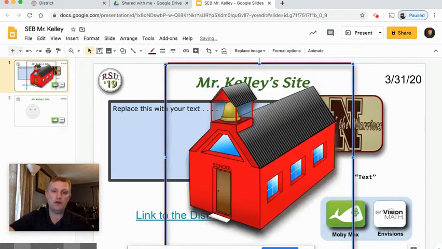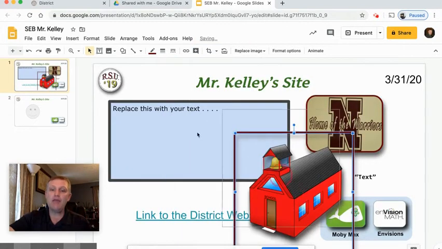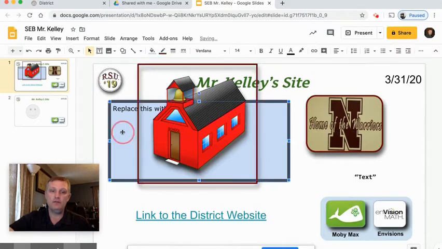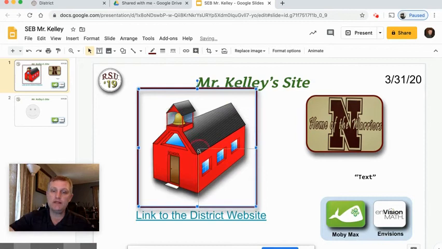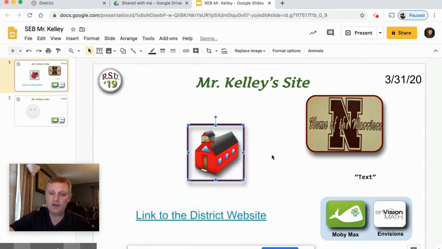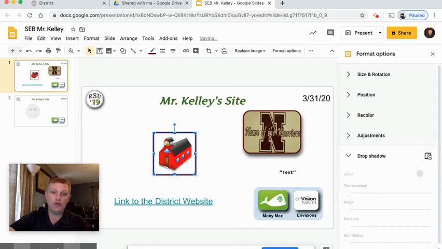Oh, there's my icon. Now you notice here it came with, let me move this out of the way, it came with this box around it. And what it did is it actually took, even the grayscale here, it took the features from this one and added it to what's coming in here. Now I can remove all those if I want to. Go into format options, I can remove the shadow, I can remove the border. So now it looks just kind of like that.